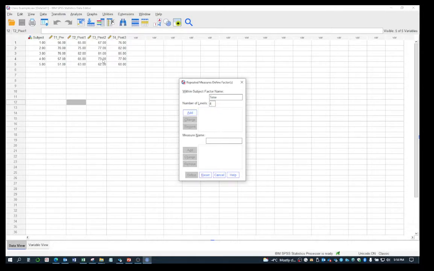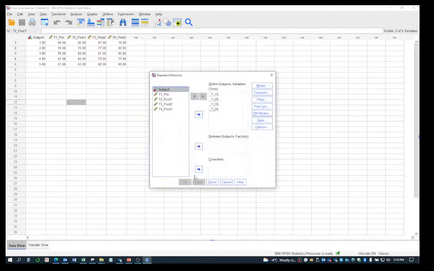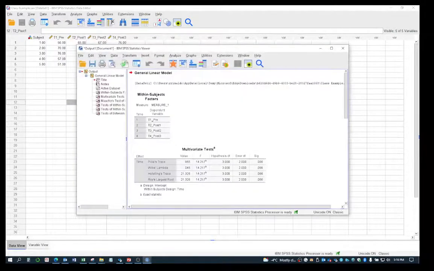So I have to create a variable with 4 levels for repeated measures. I tell SPSS I'm creating a variable time. That variable has 4 levels, and I will select 4 variables from my data set that represent the 4 time measures, the 4 periods in time when I measured each of my 5 subjects. So I'll call it time. Then it's going to ask me to define which ones I want. Well, I want my pre-test, post-test 1, post-test 2, and post-test 3. And then I'm done. And then I run it, and I get my output.